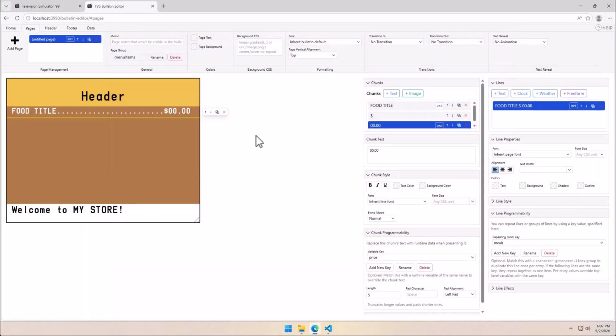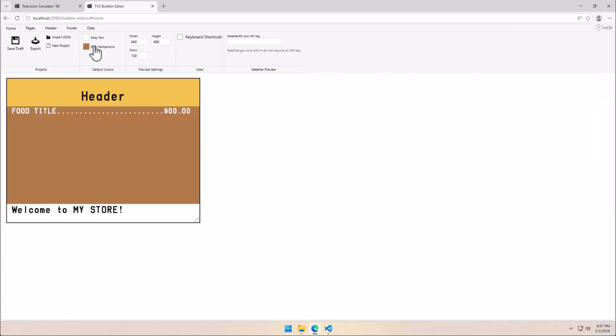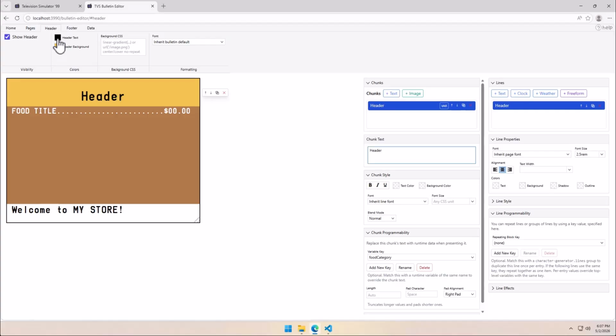The way that I built this is in the bulletin editor, so you go to /bulletin-editor, and then you create a new project. I've set a background color and a text color, so it's this brown background with white text. The header up here is yellow and black, and the footer down here is white and black. None of that really matters, it's just styling, but this isn't a tutorial about styling. Anyway, let's start with the store.